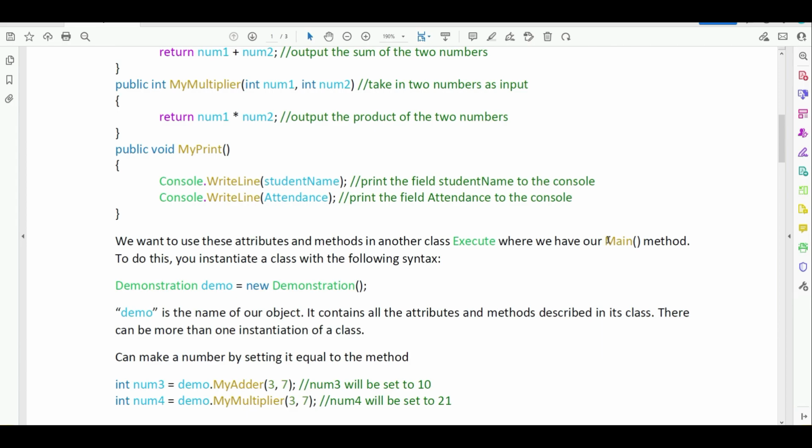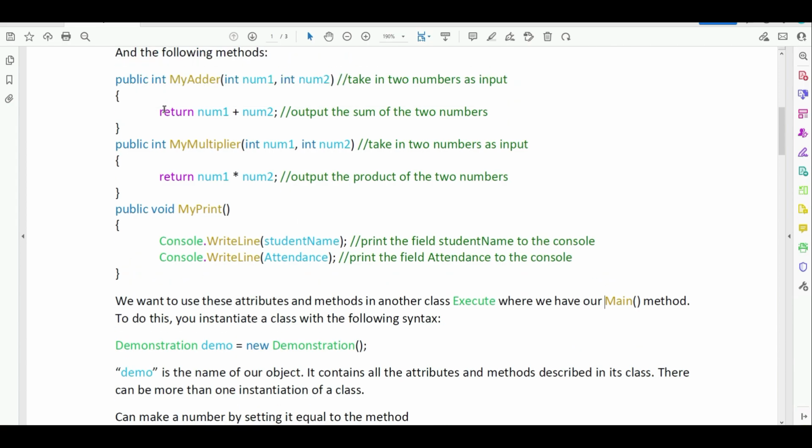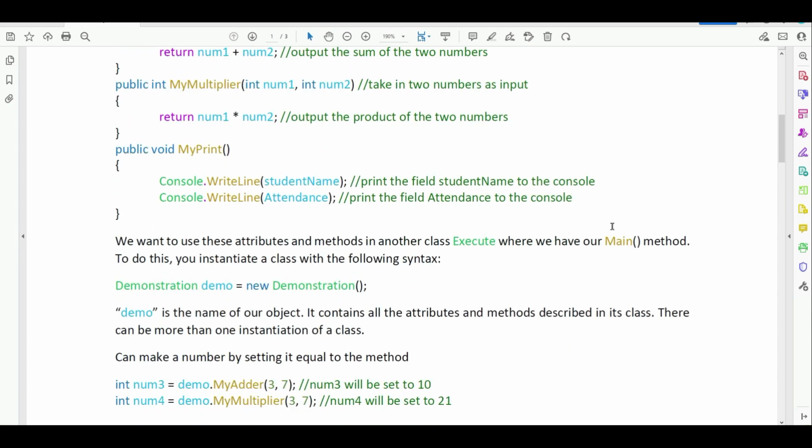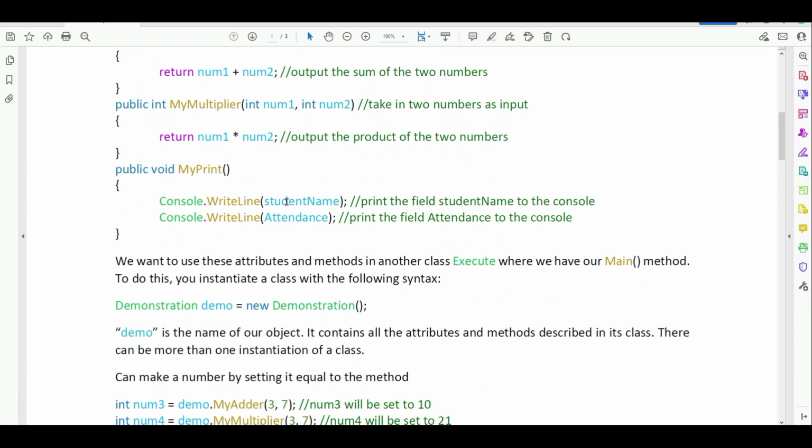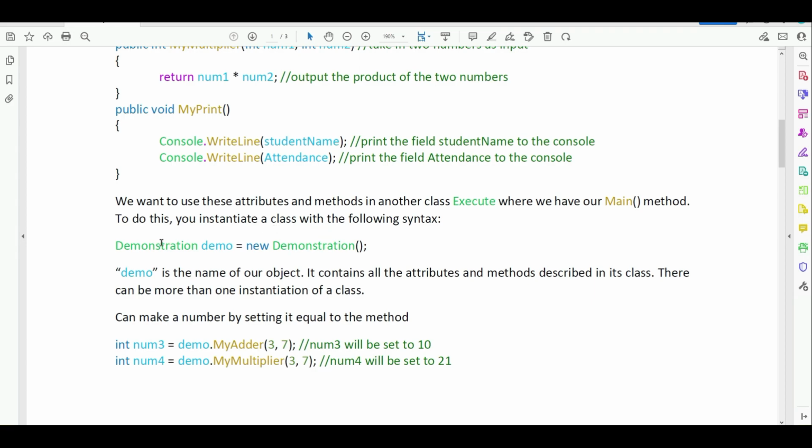Within the main method, we call these other methods, because the main method is what is actually run. But in running the main method, you can call these other methods. When we want to instantiate our class, which we're calling demonstration, we use this syntax: demonstration demo equals the keyword new demonstration with these two round brackets afterwards with the semicolon there.